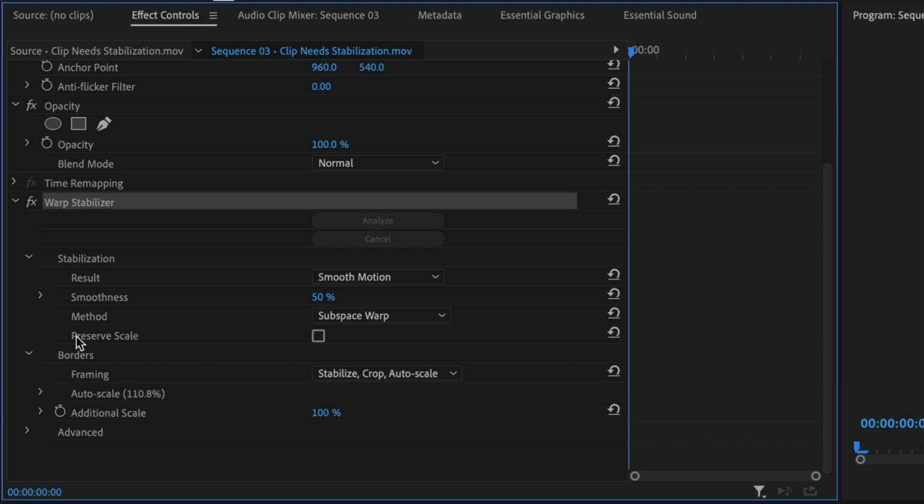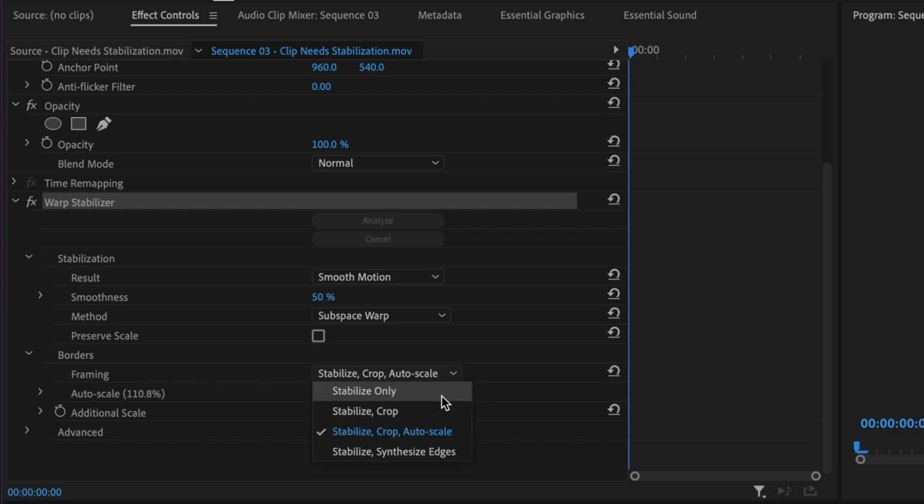Then you have the option of editing your borders and framing. So your options here are stabilize only. You'll likely see black bars on the top or sides of your video because it's adjusting the frame to stabilize. Then you have stabilize and crop. That's the same thing, except it can also crop. So you're still going to see some black bars if you use this.